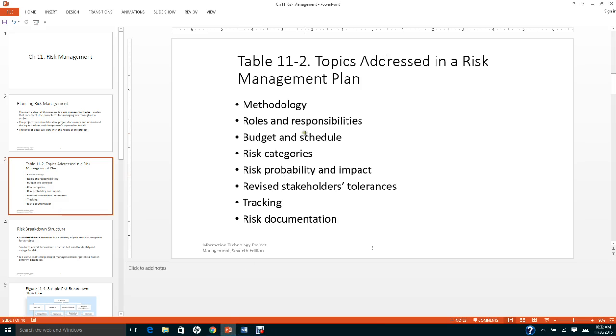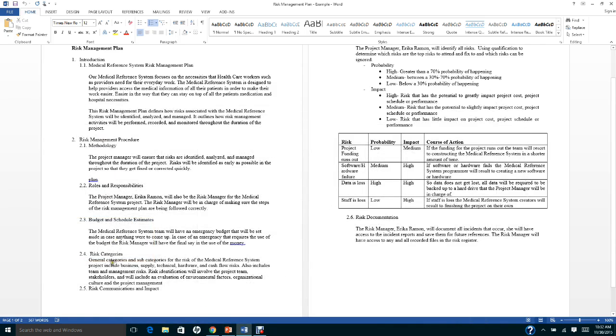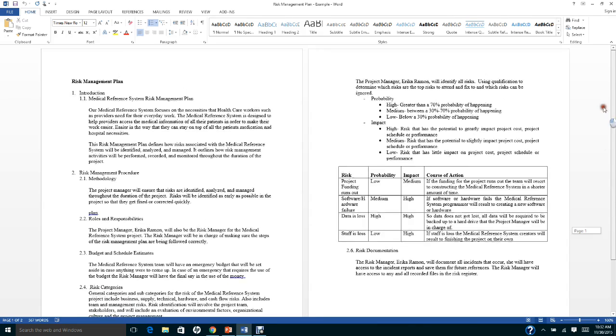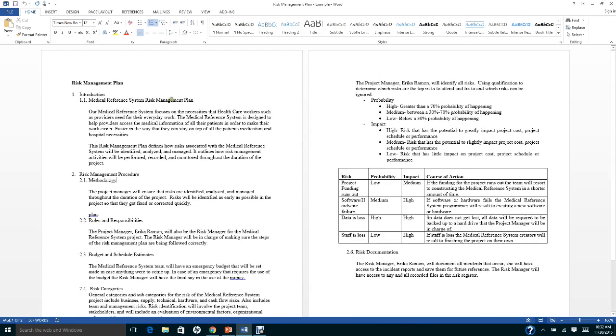Then you go to the next one, risk categories. You put the risk category information, risk communication impact, and risk documentation. This is the last part of the risk management plan. So take your time to write this risk management plan for your group project.